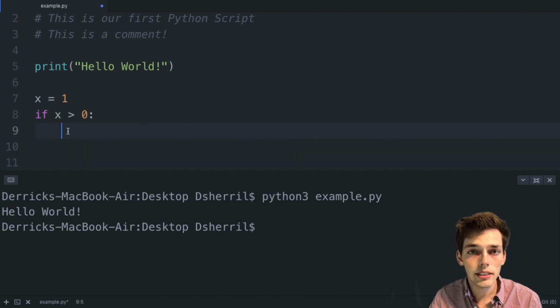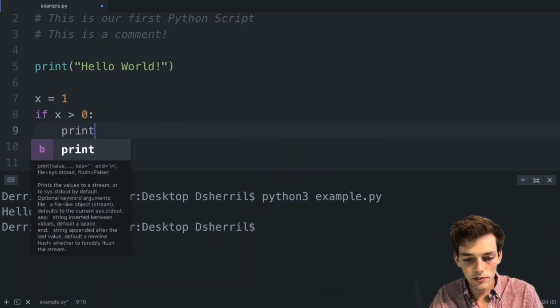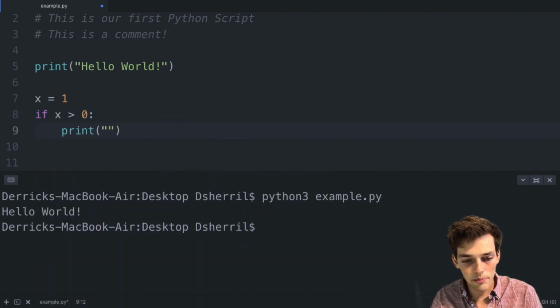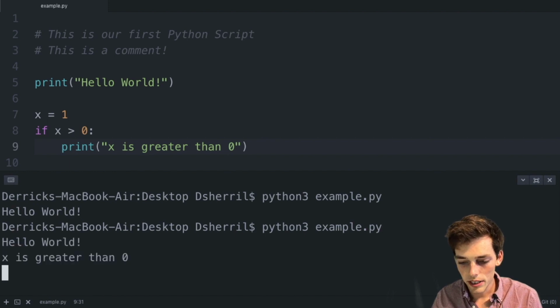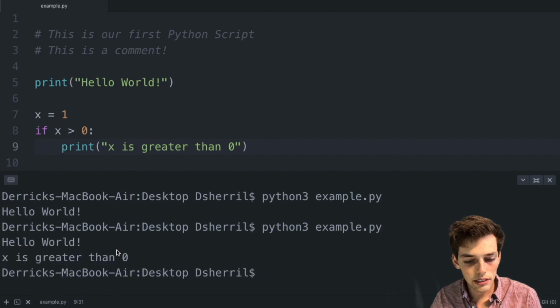So whenever we have an indented block of code, we know that the control flow happens here. We know that anything that happens here belongs to this if statement. We'll use our function print, and then we'll say x is greater than 0. We'll save our file. We'll drop back down to our terminal. We'll execute the script again by pressing up, and then we'll hit return. And now we see we get the return x is greater than 0. This is because x is equal to 1, so therefore it's greater than 0, so we get this command.